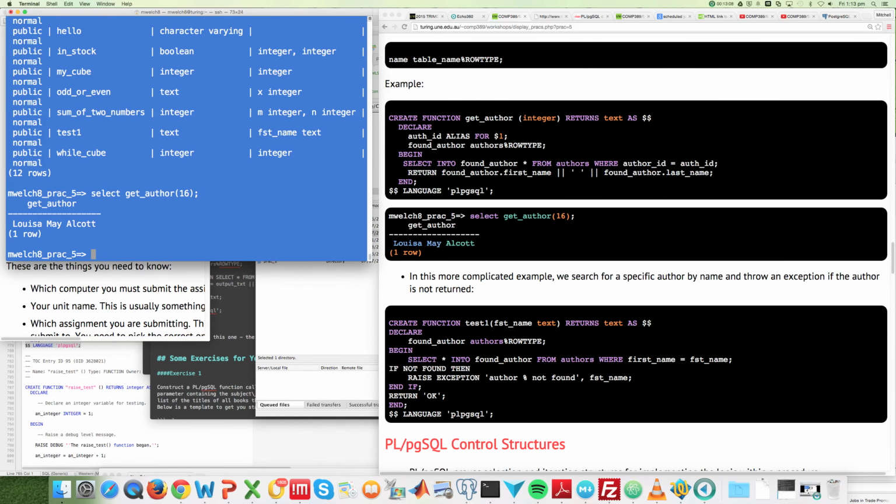Here we have a slightly more complex example in which we search for a specific author by name and throw an exception if the author is not returned. We've got a function, called test1 to be descriptive, with a parameter called first name, which is a text parameter going in, and it returns a text value, so it returns either OK or it doesn't return anything at all.